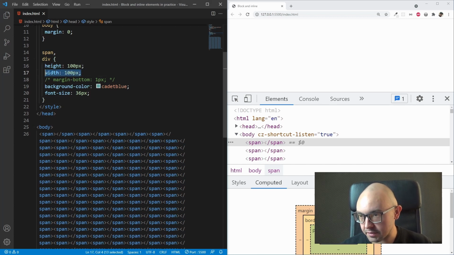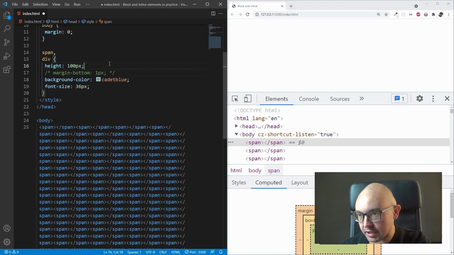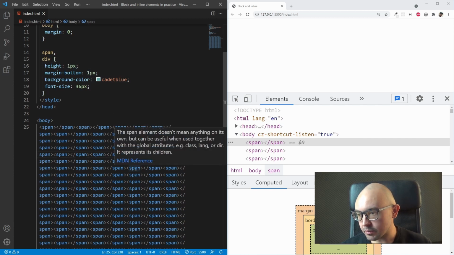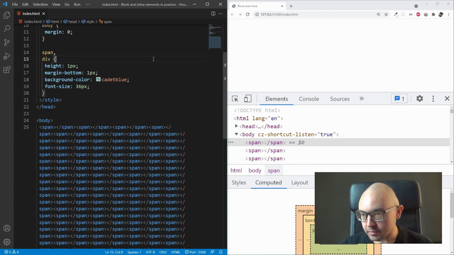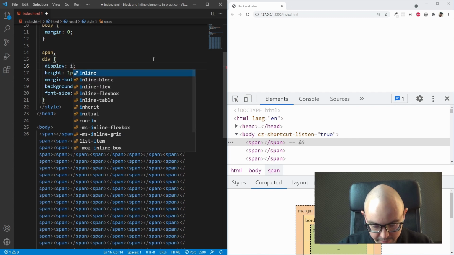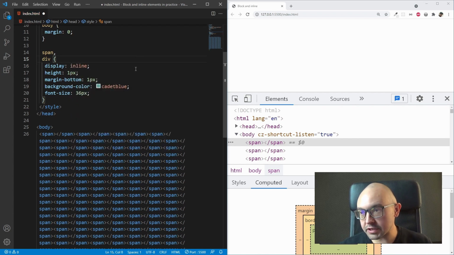Let's delete this width. Let's change the height once again to 1 pixel. Let's again add this margin bottom of 1 pixel. Save our file. As you can see, nothing changed because our span tags are inline. So the height of 1 pixel cannot be set. But as I said in the theory, we can change its display property from inline, which is set by default.